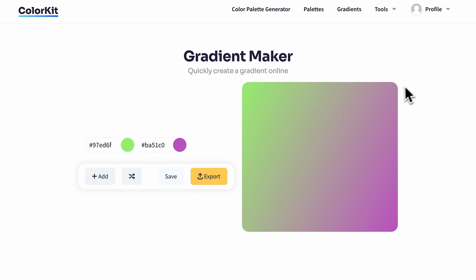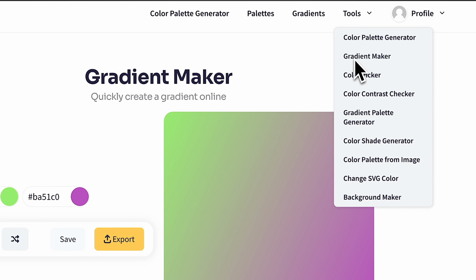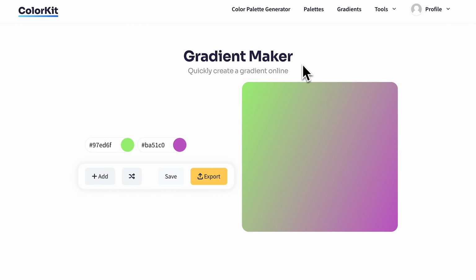Now you can see here I'm already on the page. Of course, you can access it by going to colorkit.co, going to tools, and going to gradient maker. Now gradients are a lot of fun. It goes from one color to another.